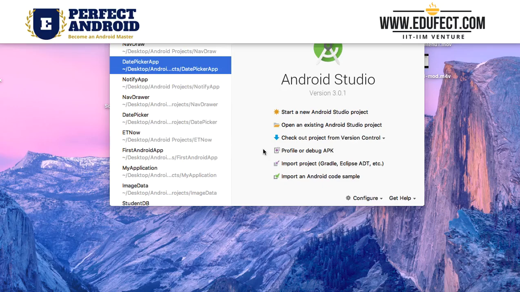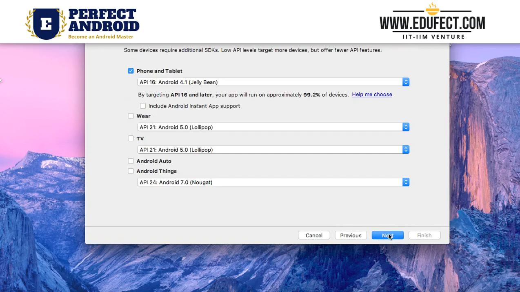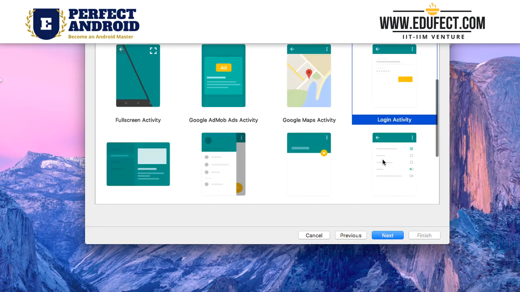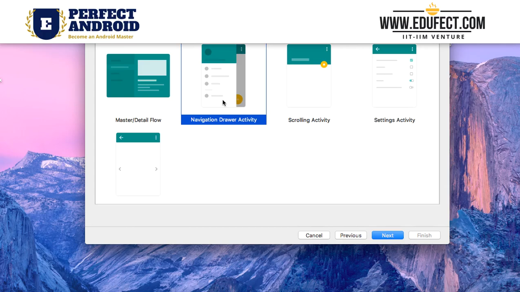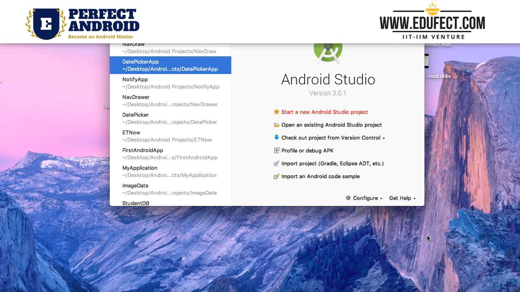In this lesson, we will learn about an interesting concept in Android Studio and Android, which is navigation drawer. So what I have open is the first screen of Android Studio, and we will start creating a new project. So let's give this project, say, the name nav1. And now in the screen, we will not choose an empty activity, we will choose a navigation drawer activity, and we will click on finish.